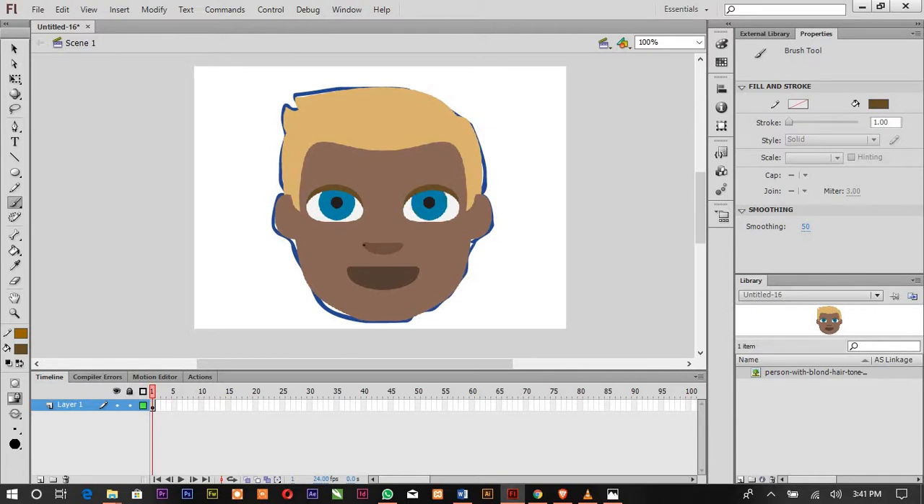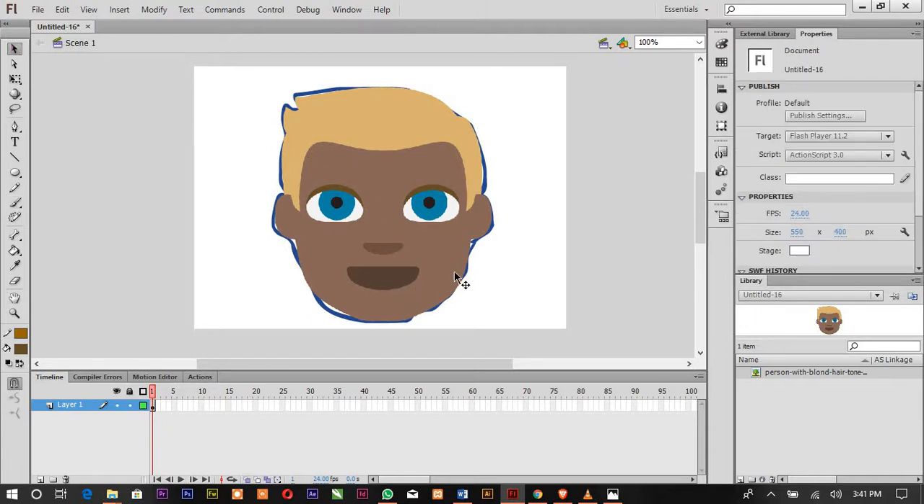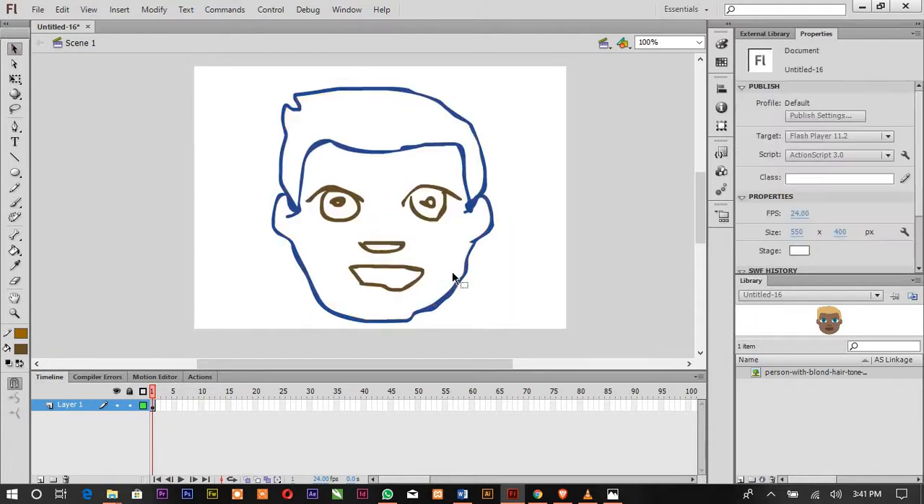Then we draw the nose. Then the mouth. Yes. Then after that, we have to delete the trace image. So we have our image, and we have to make colors on our image.